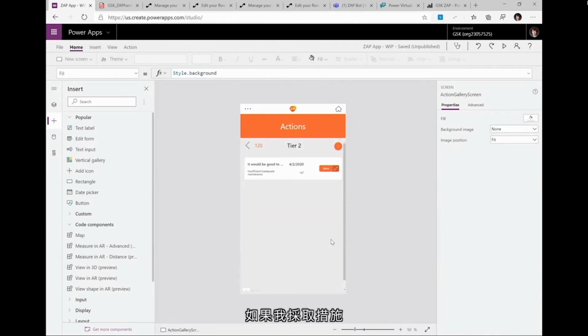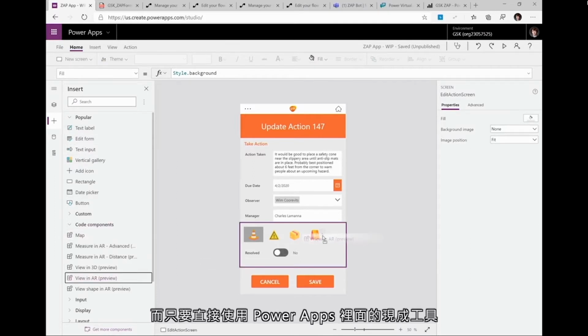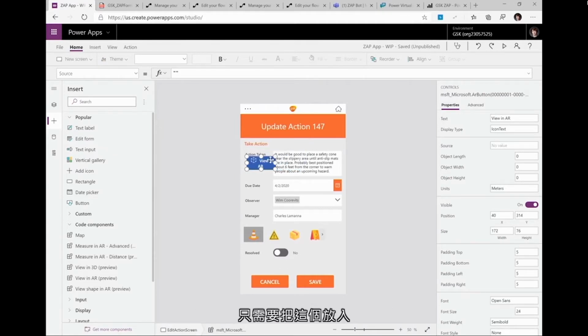And when I go take the action, if I want to drop on the MR component, I don't need to be a sophisticated MR programmer who knows Unity or 3D programming. There's just an out-of-the-box control inside of Power Apps called View in AR. What this allows me to do is just drop this right on top of this form. And now, whenever people are taking an action to respond to an issue, they can see it in 3D space and understand what their mitigation would look like. And all of these new capabilities are just integrated with all the stuff you already know and love inside of the Power Apps Studio.